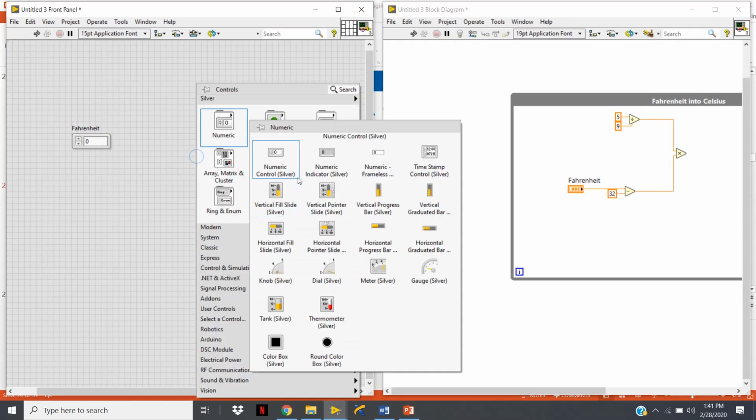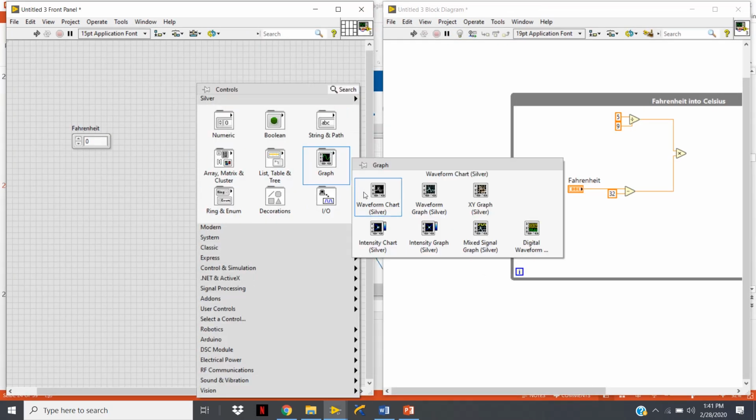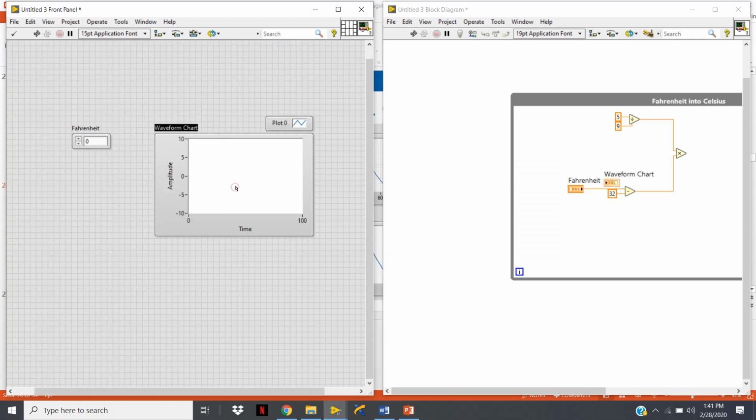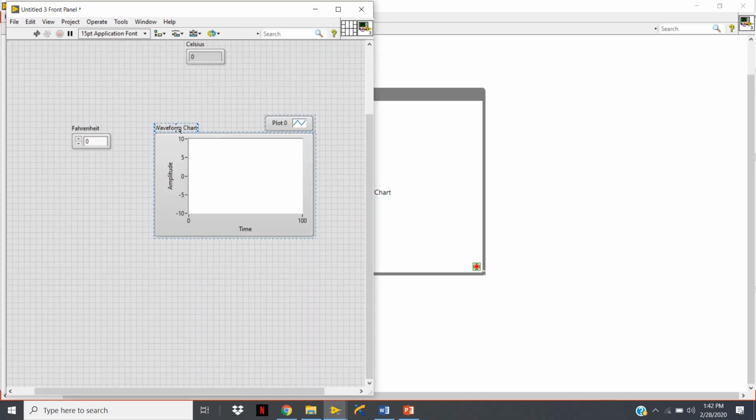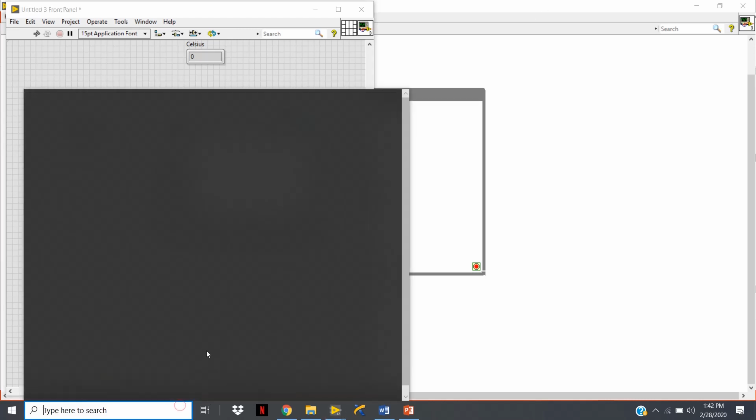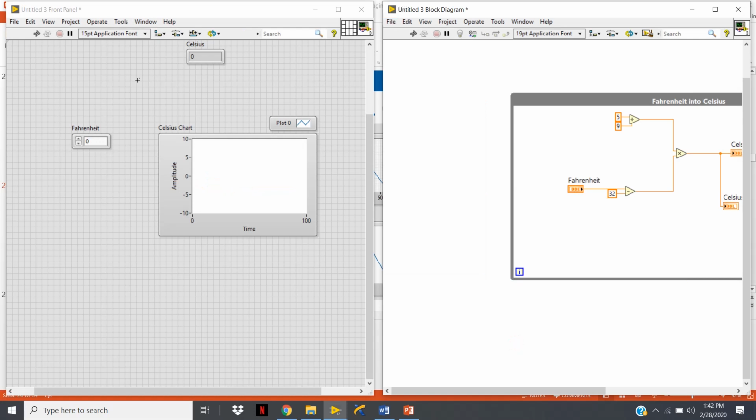Alright. Pick up a waveform chart. This is the waveform chart. You are going to observe this result on the waveform chart. Also create a numeric indicator, name it Celsius. And the same data should also go to the waveform chart to observe the result there as well. Name it Celsius chart. Alright.